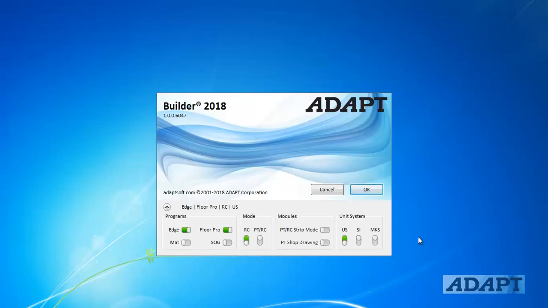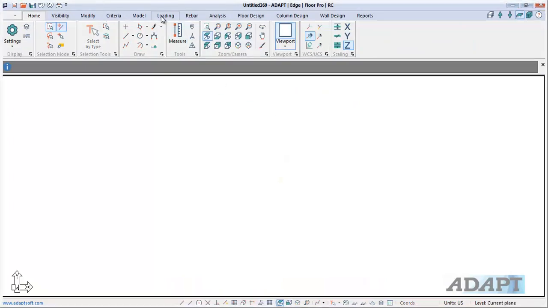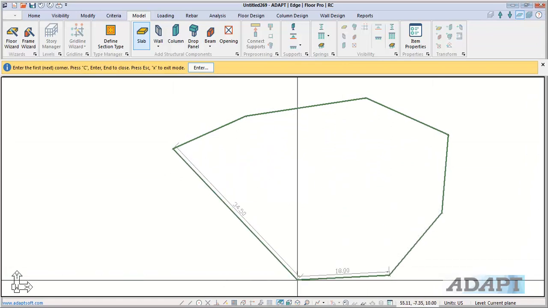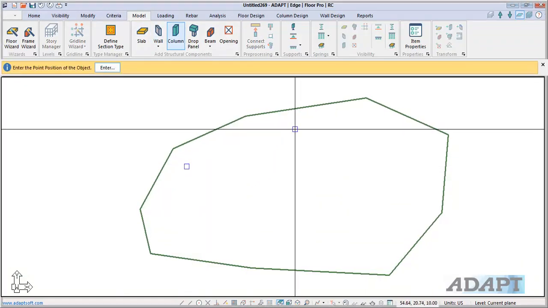In this video, we're going to give a sneak peek into a few punching shear improvements that will be included in Builder 2018.1. The tentative release is January 2019. So we'll go ahead and set this up just as an RC Floor Pro model in Builder, and we'll create just a simple slab here, and we'll add a few columns.